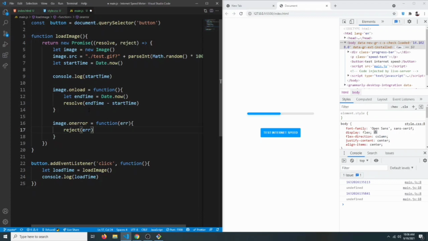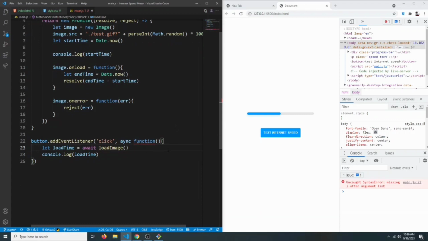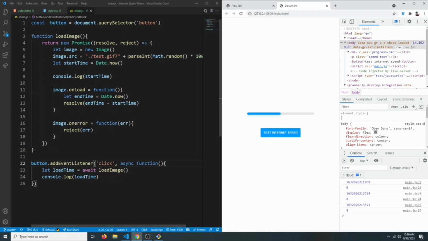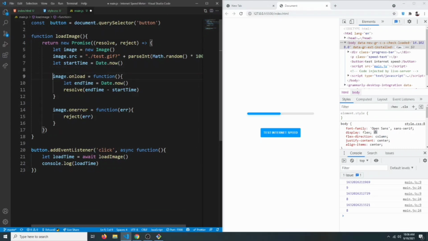So now instead of calling the loadTime like this, we can create an async function, and we're going to say await loadImage. It looks like we have an error. Let's see what that is. It should be async. So now if we click, we can see the load time. Let's delete this console log, and now we are seeing the load time properly.